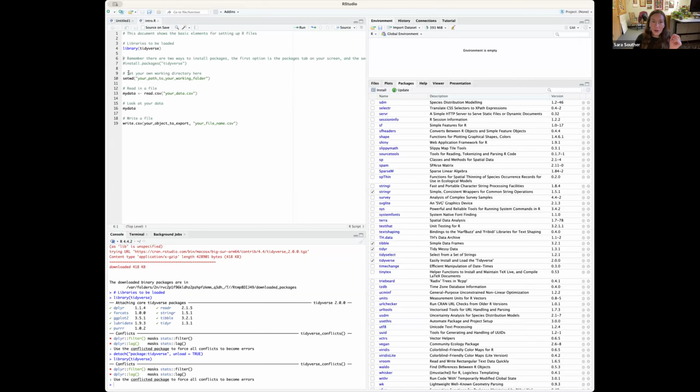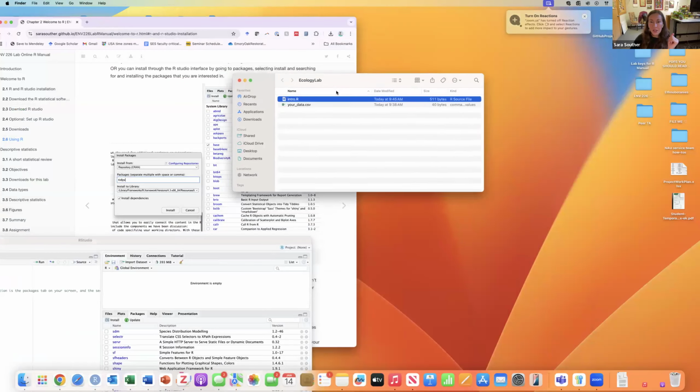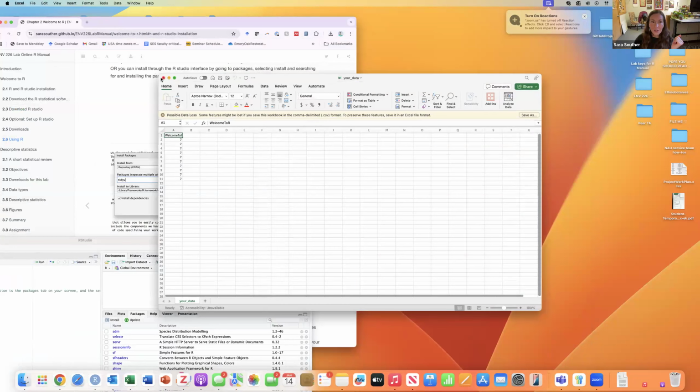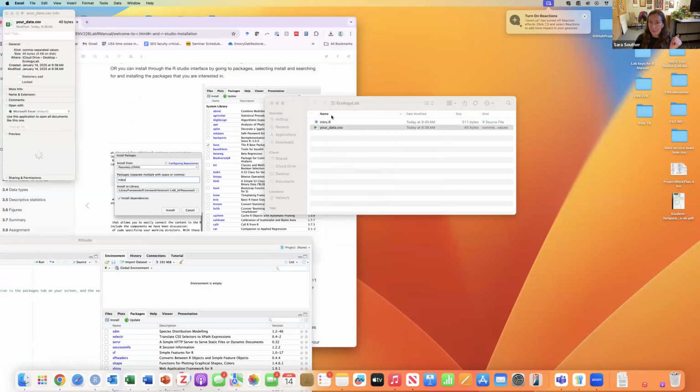Okay, so here's the code for setting your working directory. But what we need to do is figure out where we're actually sending information to. So I'm going to go to the file I set up right here on the desktop. I'm going to right click on one of my files, and go down to Get Info. Remember, this is the ecology lab folder that I put in. This is the your data file that we downloaded.